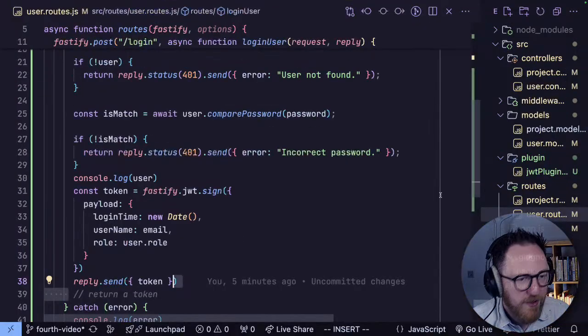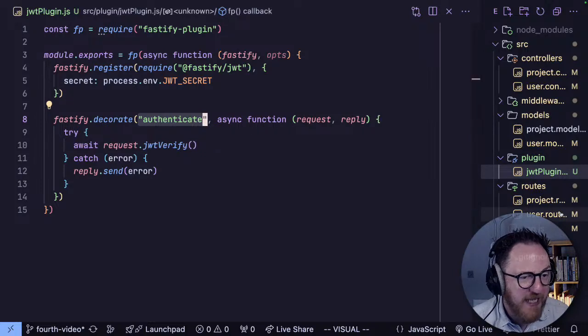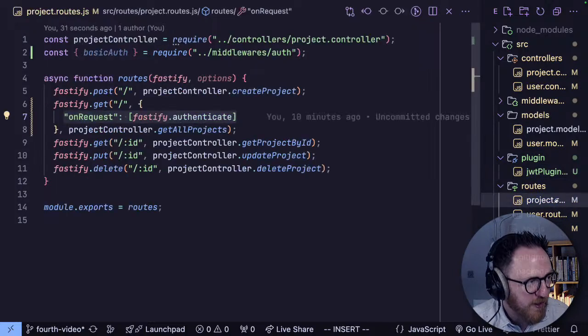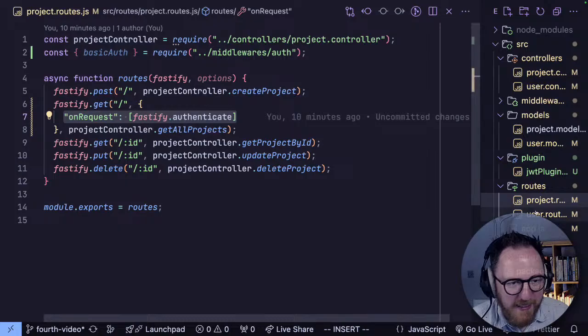So to do that, we created a plugin. The plugin decorates the Fastify instance with this thing called Authenticate. Authenticate then can be used anywhere I want to protect a route. So how do I do that? I do it like here. Say on request fastify.authenticate. And so I can do that anywhere now.